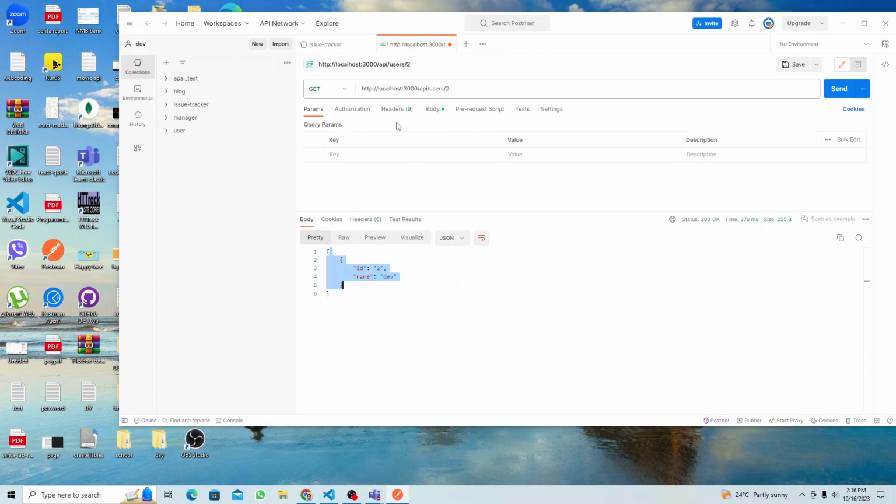But what I will do, I will put here 11. So if the id is greater than 10, like 11, then what we get is an error message, no user found. See that? So we can do that.